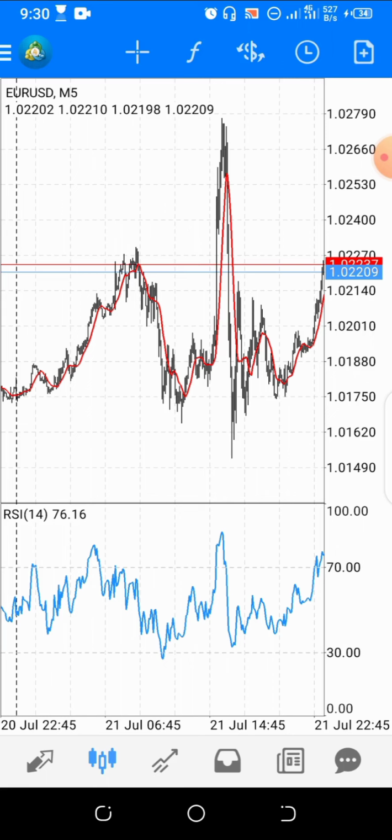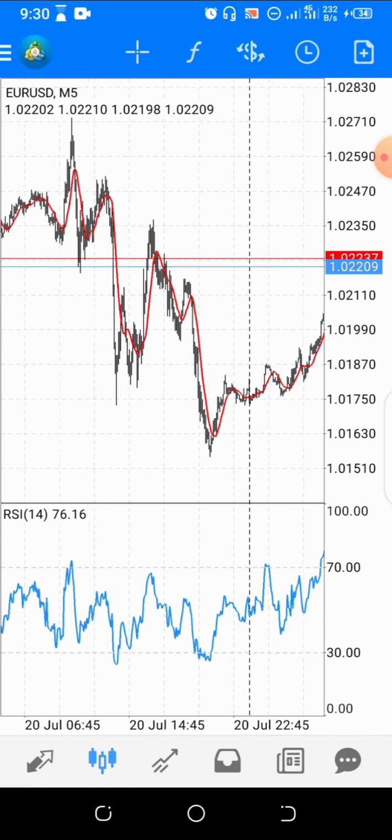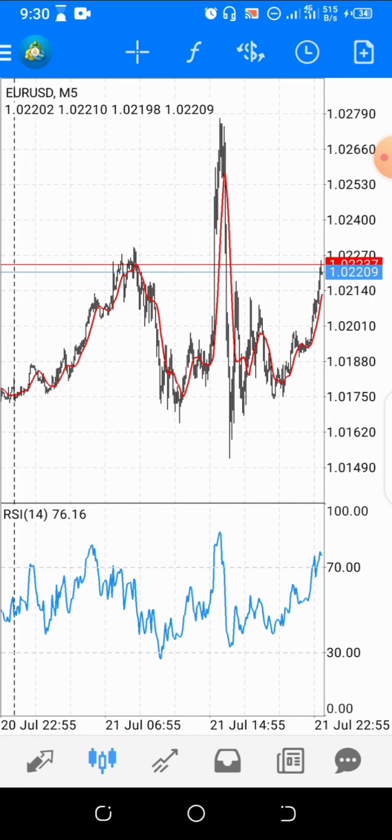When you install MT4, this is what the interface will look like. Majorly, it's the same thing with MT5. This is how the interface will be. Now, what are the differences between MT4 and MT5?